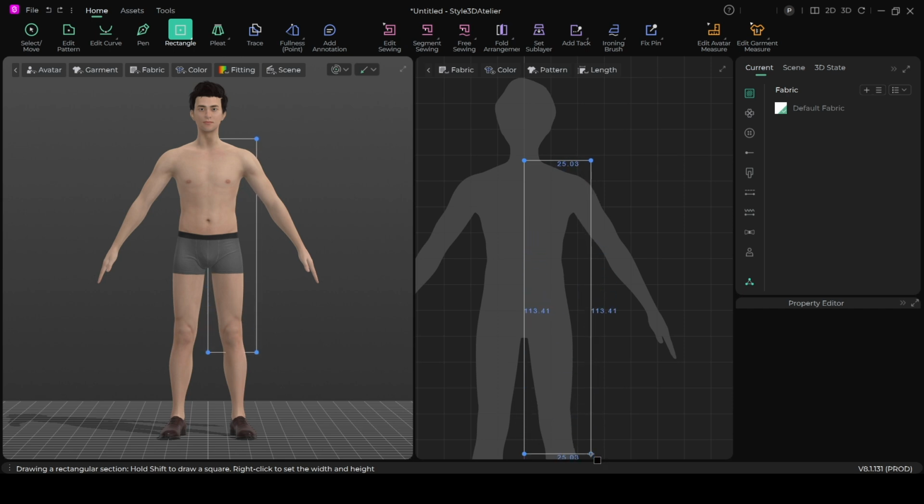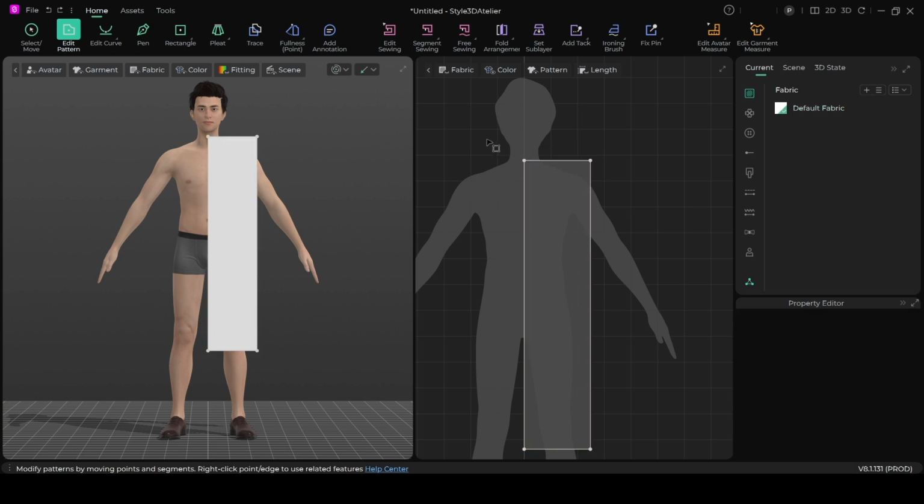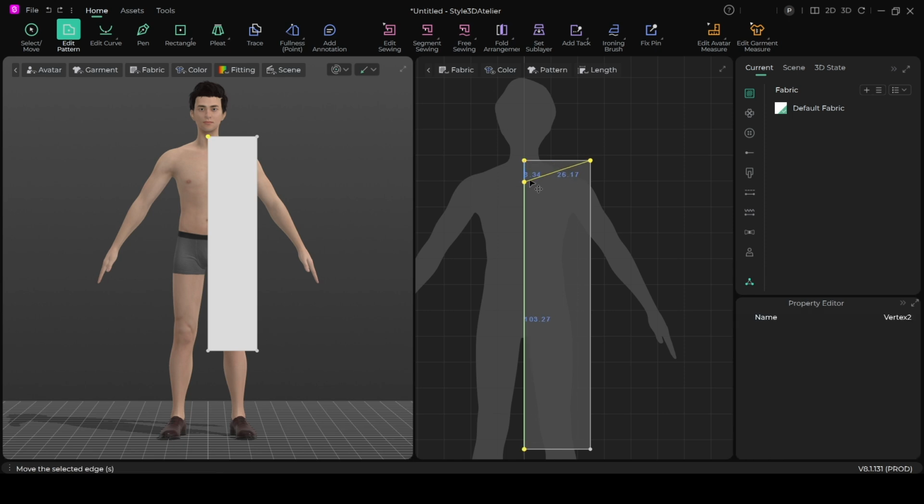Now we can have it reach up to here, I guess. Okay. And now what we have to do is shape this rectangle. So we're going to go to our edit pattern tool, because we have to edit this. We're going to edit it by pulling down some points. For example, you see this point here, we can click on it and drag it down already, let's say up to here.